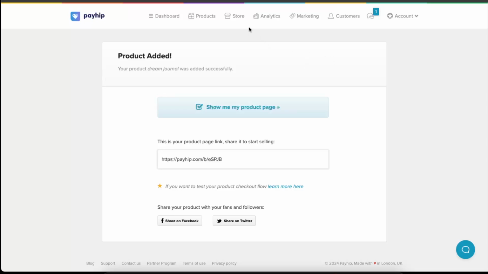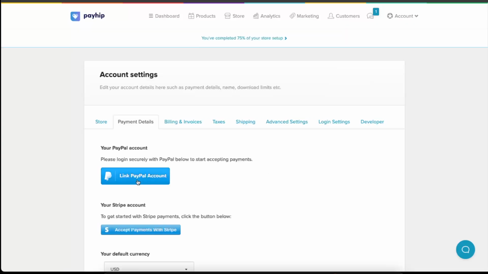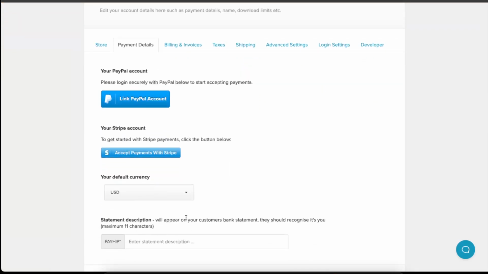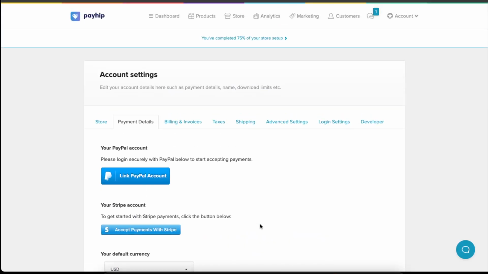So now you want to go ahead and set up your payment details, which you will find here on account and settings. And here you will be able to link your PayPal account and your Stripe account. And you can also write down a statement description. So first you need to do this so customers can buy it.